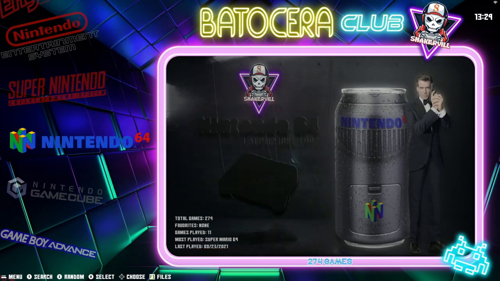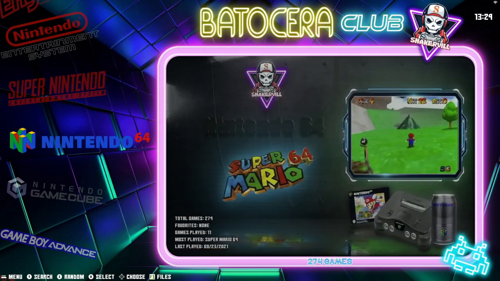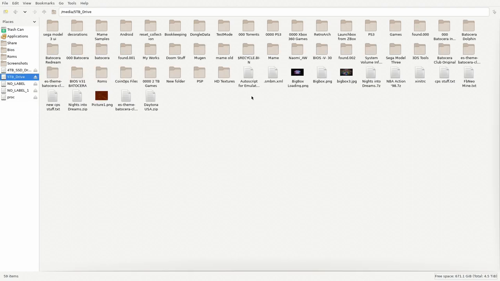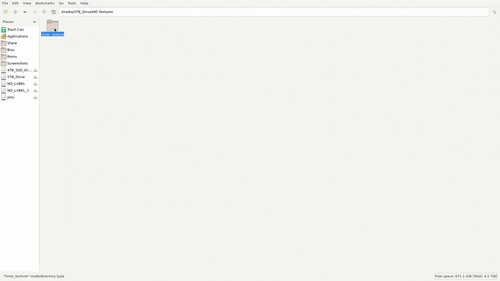All right, so Batocera is loaded up. Let's go ahead and press F1 on the keyboard. And there's my drive. Okay, here are the textures right here. Okay, so let me show you a cool little trick.